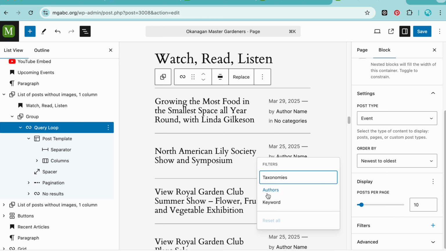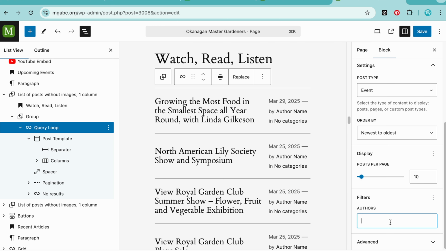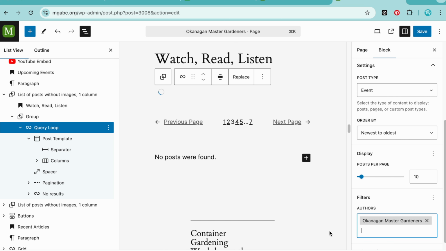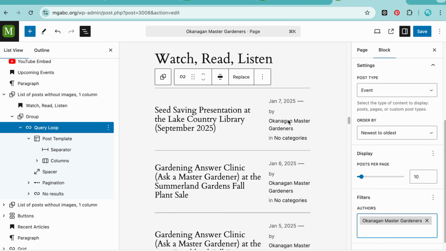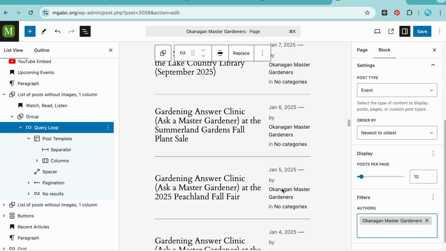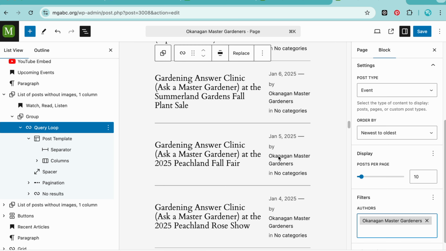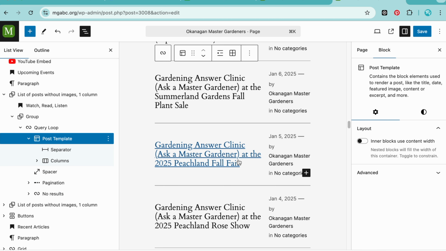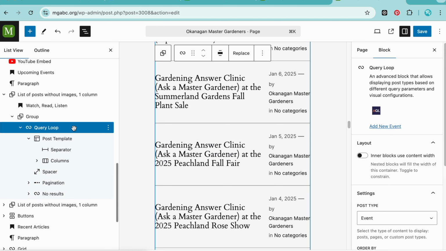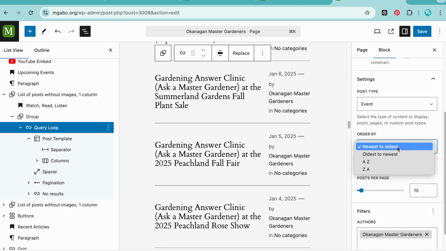So in this site, it's splitting areas by authors. I want to pick the Okanagan author, and now it's only going to show posts, or the custom post type events, that were published by this chapter. Right, so it's showing those now. And it's going to show them from newest to oldest.